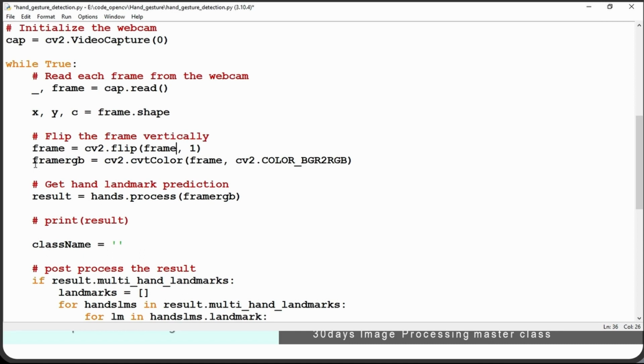In the sense, MediaPipe normally works with RGB, but we loaded the image, the frame, as BGR. So that is why we need to convert it to RGB. Okay, now get the hand landmark prediction. The hand landmark prediction is stored in the result variable. So result is equal to hands.process of this particular frame, because MediaPipe is expecting RGB. So that is the reason the frame RGB will be loaded.